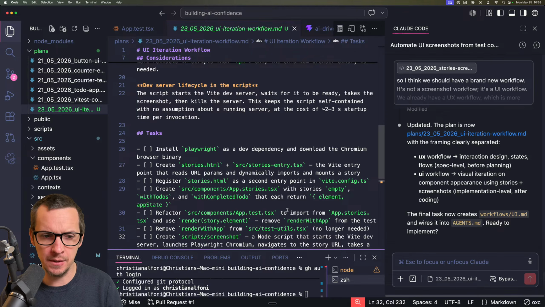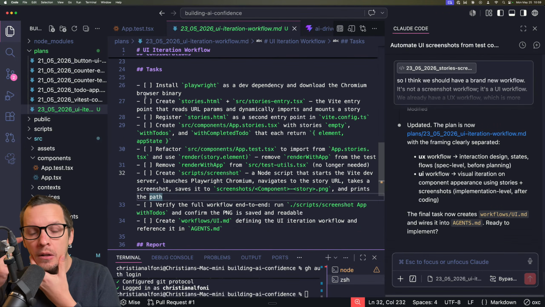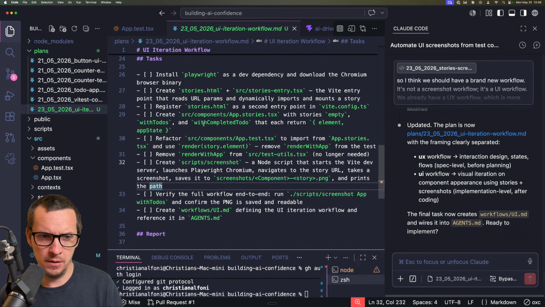And we found this workflow where we kind of use, what's it called? Like Vitest. Well, it's kind of like Storybook.